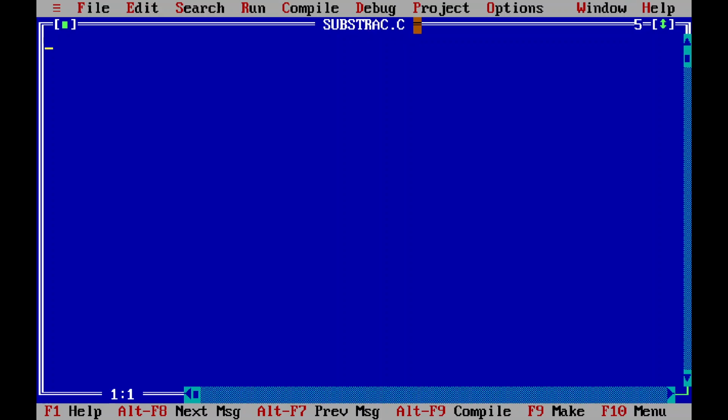So subtract.c. As usual, first of all we write the comments for better understandability of what the code is for, and this is for lab number 3, subtraction of two numbers.